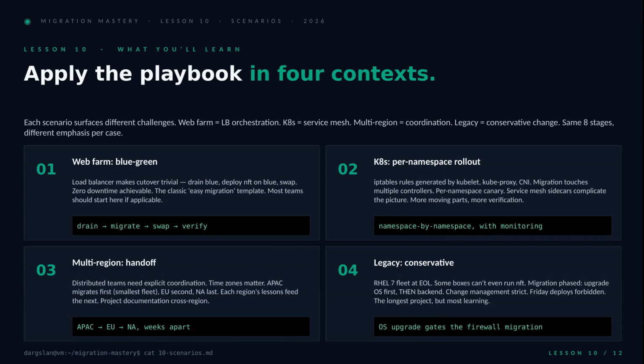Here's the map for the rest of the lesson. Scenario 1 is the web farm, a blue-green cutover where the load balancer does most of the heavy lifting. If your environment fits, start here. 2 is Kubernetes, where iptables rules are generated by kube-proxy and the CNI, so we roll out namespace by namespace. 3 is multi-region, where the real work is coordination. APAC first, then EU, then NA. And 4 is the legacy fleet. RHEL 7 at end of life, OS upgrade gating the firewall migration. Same 8 stages everywhere, the emphasis is what shifts.